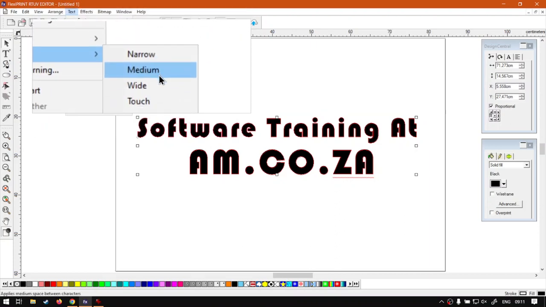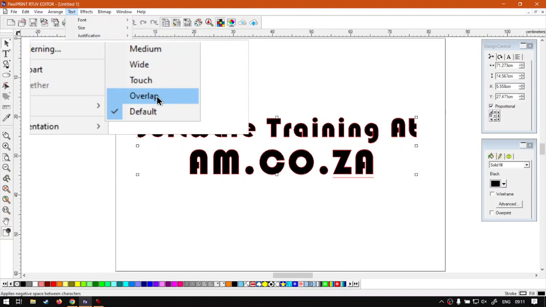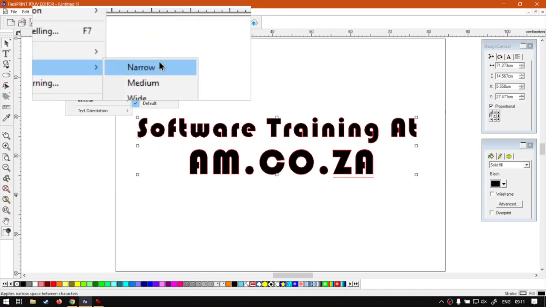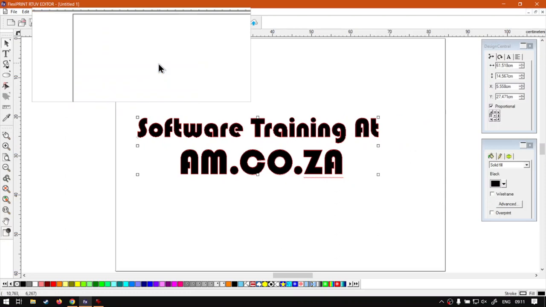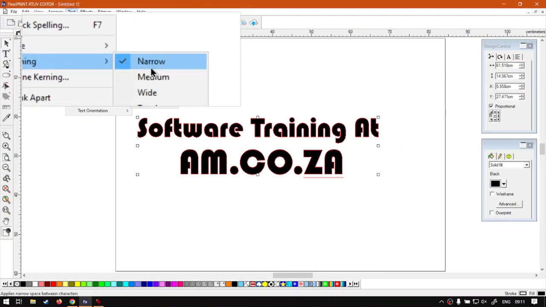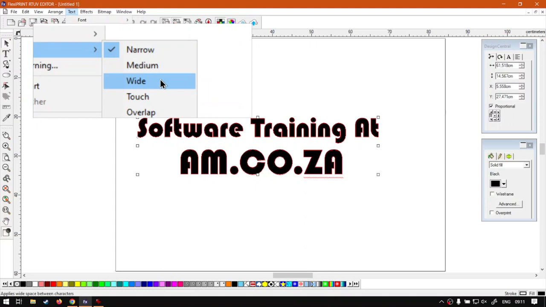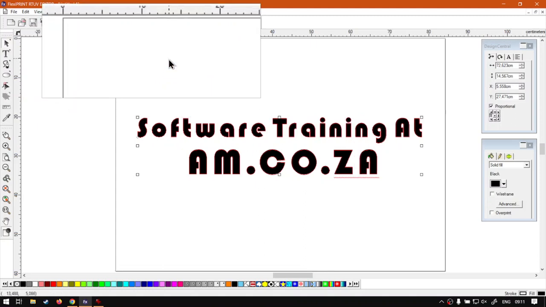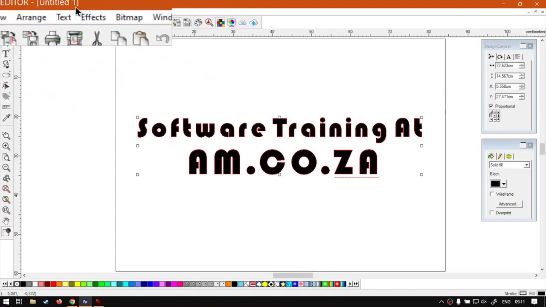We've got narrow, medium, wide, touch, overlap. So I'm going to run through a few. Let's go narrow. So it's obviously going to take our text slightly more narrow. But as you can see, it still remains quite nice and readable. Then let's look at a few others. We're going to go to the same place. Let's throw the opposite. So we go wide. So it can be nice and spread out.